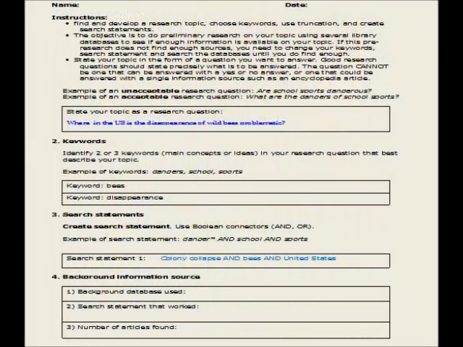After you have created your research question and identified your key words, the next step is to develop a search statement. You will use Boolean operators to connect your keywords in order to come up with more focused results. Boolean operators are simple words such as and, or, and not. Based on my keywords and the Boolean operators I have chosen to use, my search statement will be colony collapse, and bees, and United States.